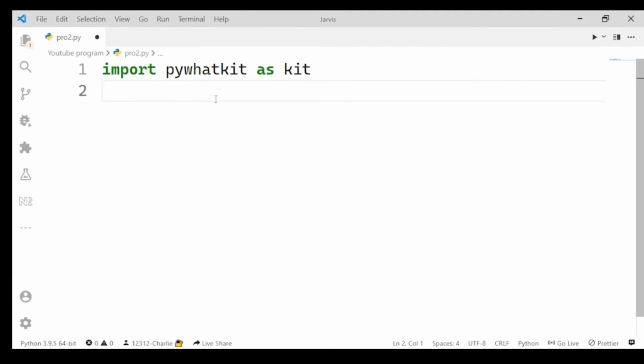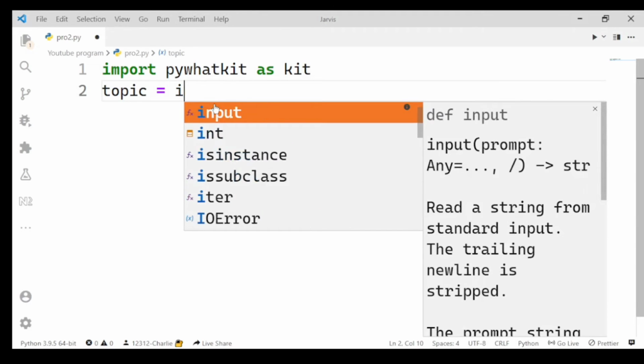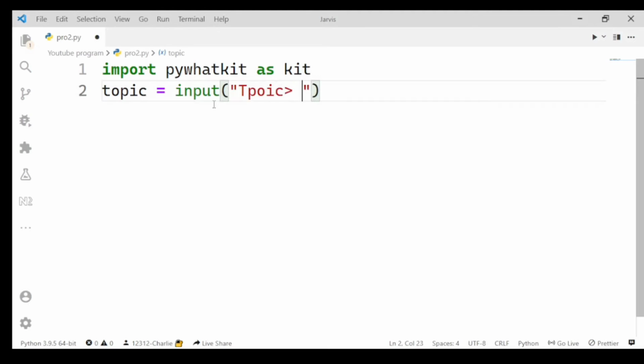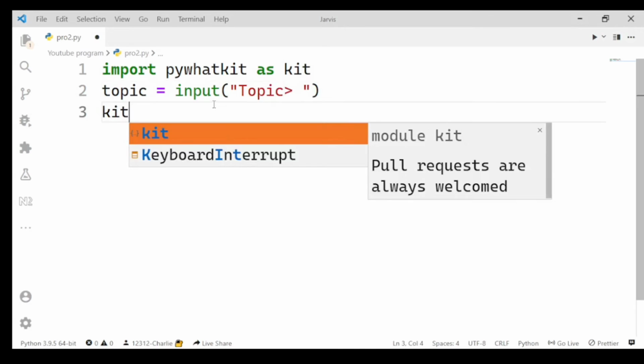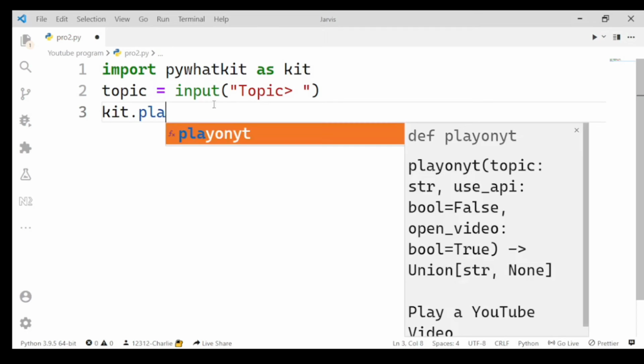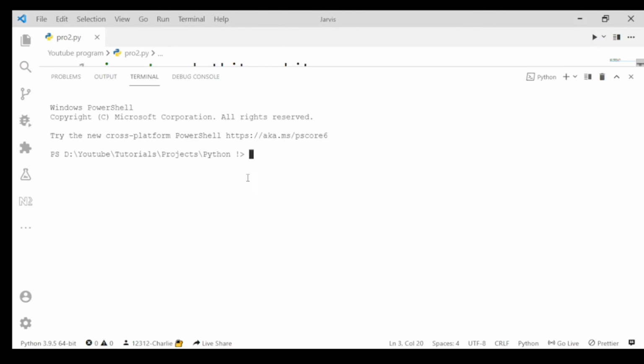Now I am going to make a variable called topic, and I'll input topic. Now here I will write kit dot playonyt topic. Now here let's run this code.